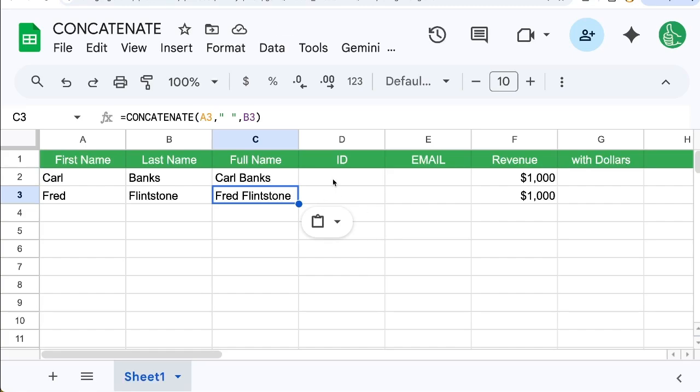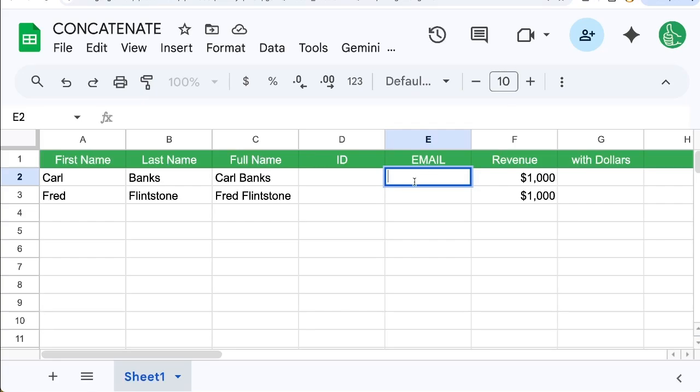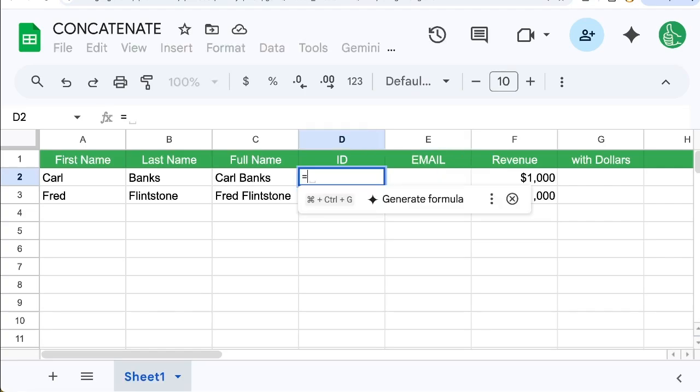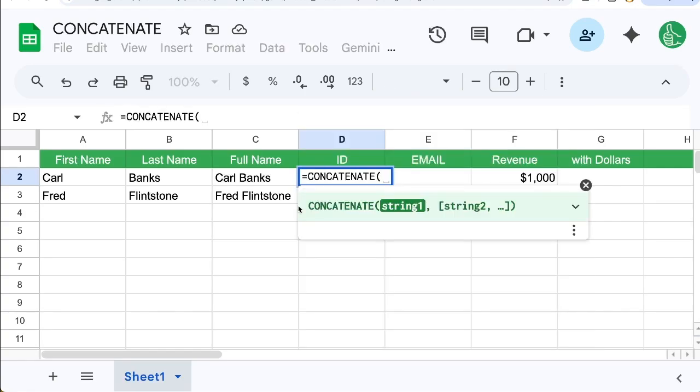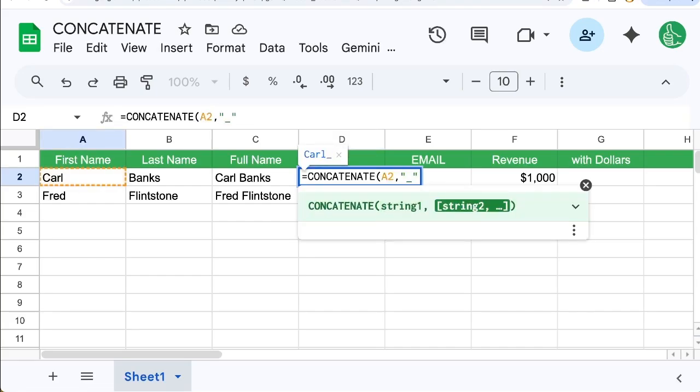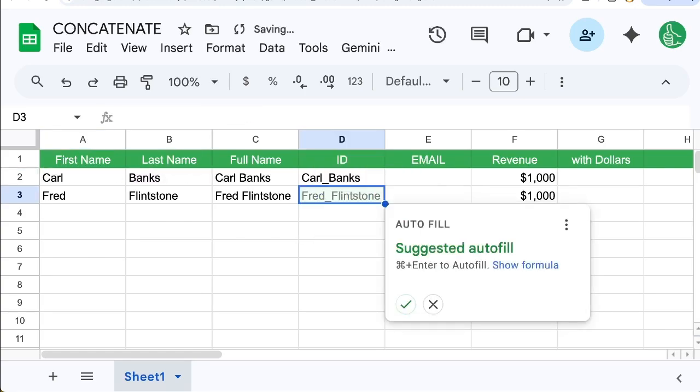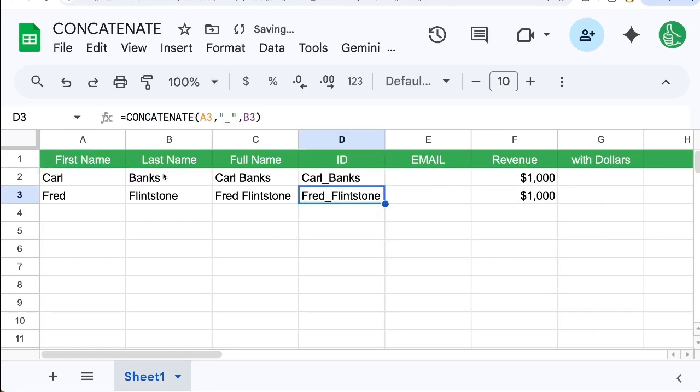We can do two or more pieces of text and add them together, or we can use concat to do just two. For example, if we want to create an email, we're going to use an ID and then add a company name. But let's create an ID. So this is equal to concatenate. We're going to pick the first name, comma, and then we're going to put an underscore in quotes, comma, and the last name.